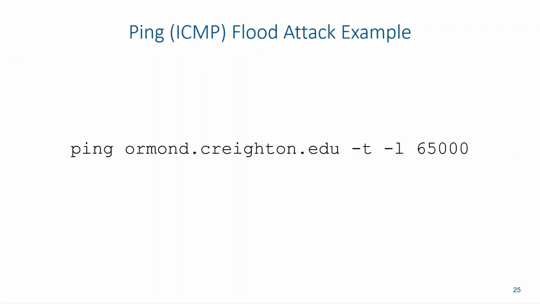One example of this is the ping flood attack, also known as ICMP. The ping issues a request to a specific server, for example, orman.creighton.edu. And this victim is going to either respond or not respond, depending on whether or not ICMP is enabled or that it is actively available.